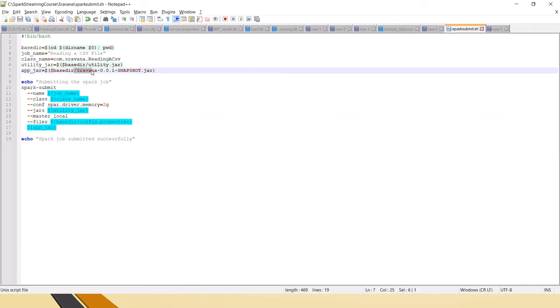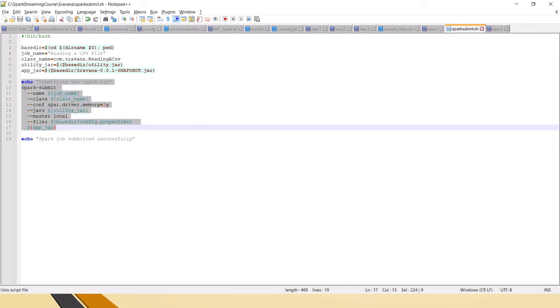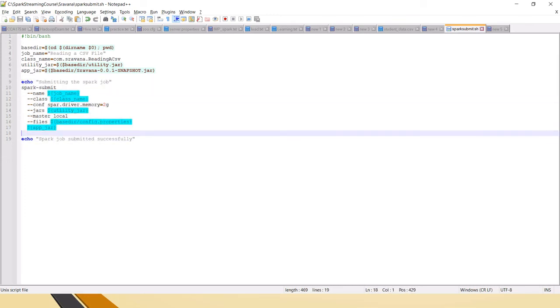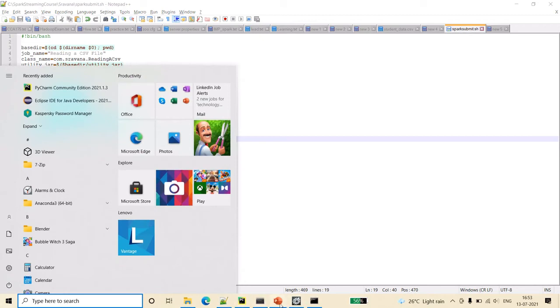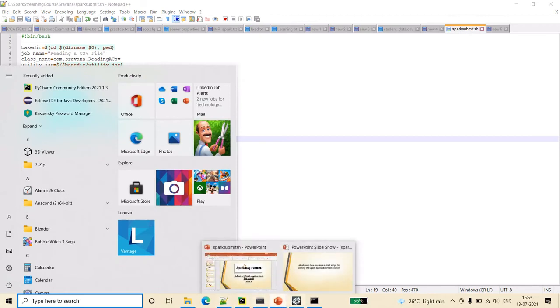This is the application jar. And if you have any input parameters, you can mention these input parameters here. And then finally we say Spark job submitted successfully, to print a success message after submitting the Spark jar. So this we will do, and I'll just explain the steps, how we can do it.